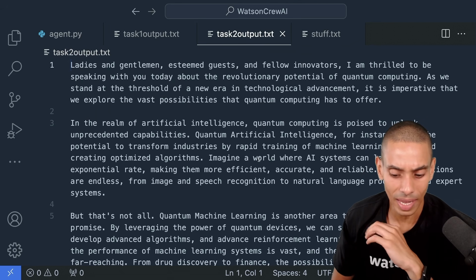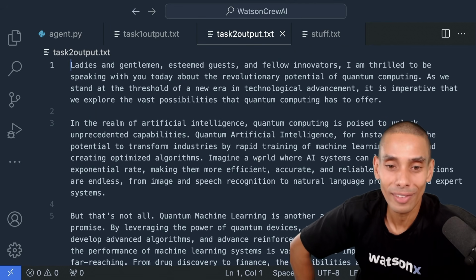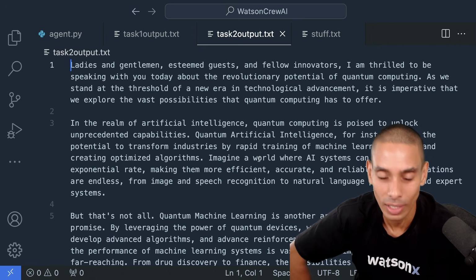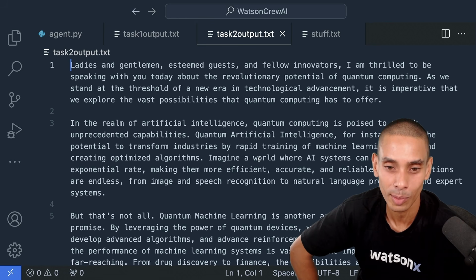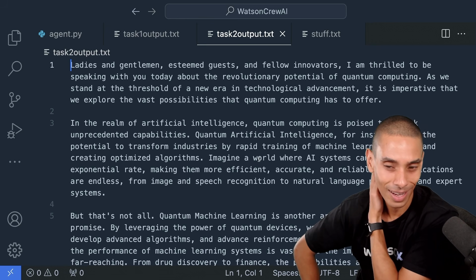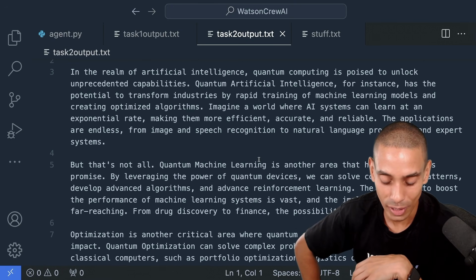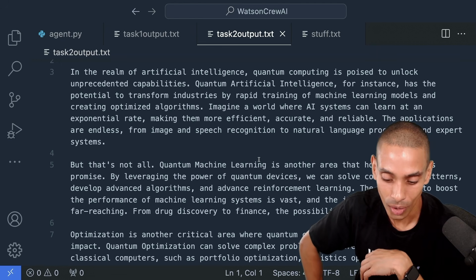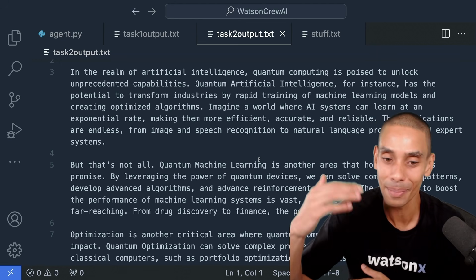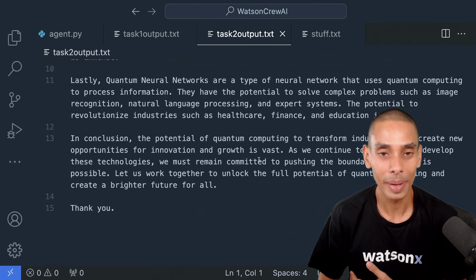Ladies and gentlemen, esteemed guests and fellow innovators, I'm thrilled to be speaking with you today about the revolutionary potential of quantum computing. As we stand at the threshold of a new era in technological advancement, it is imperative that we explore the vast possibilities that quantum computing has to offer. I don't know how witty this is, but it is a keynote speech. In the realm of artificial intelligence, quantum computing is poised to unlock unprecedented capabilities. I'm going to put this all in the GitHub repo so you can read it yourself, but you can see that we have in fact gone and written a bit of a keynote speech.